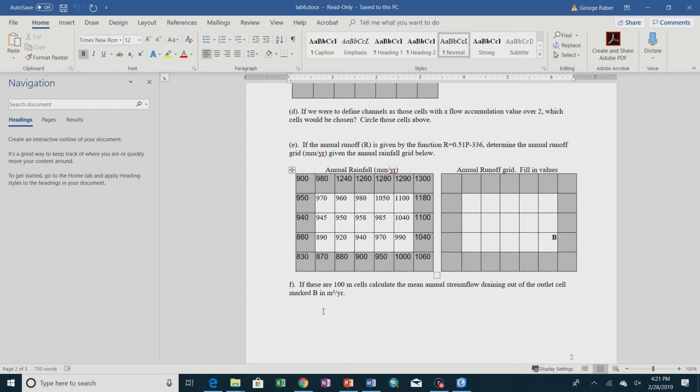Well, you just take this value and input it into that formula in Master Calculator, and you get the result on this side. So, for example, 970 times 0.15 minus 336, that value goes right there.